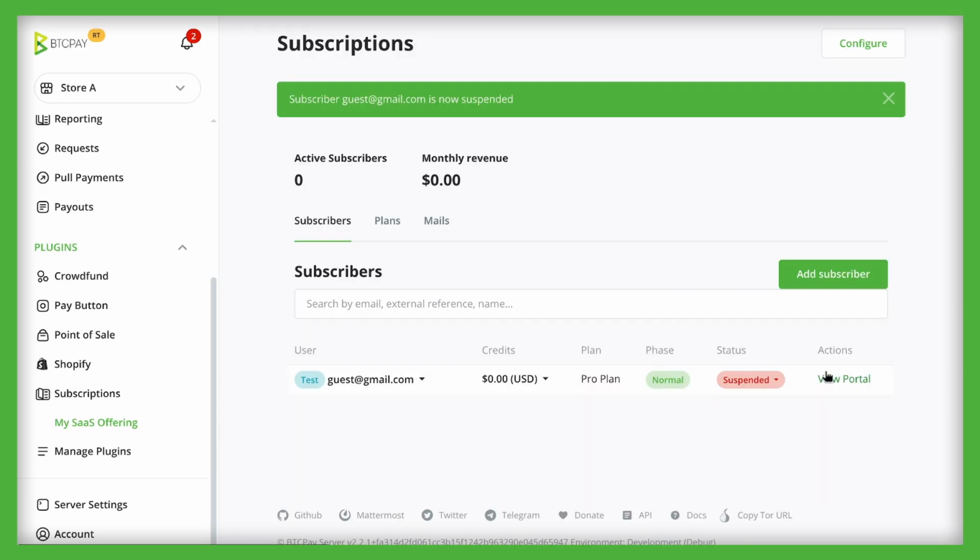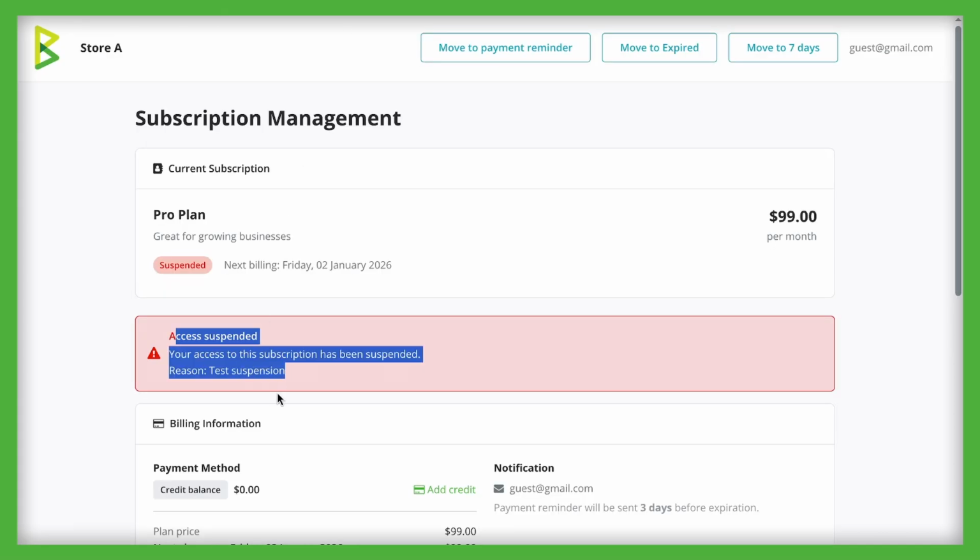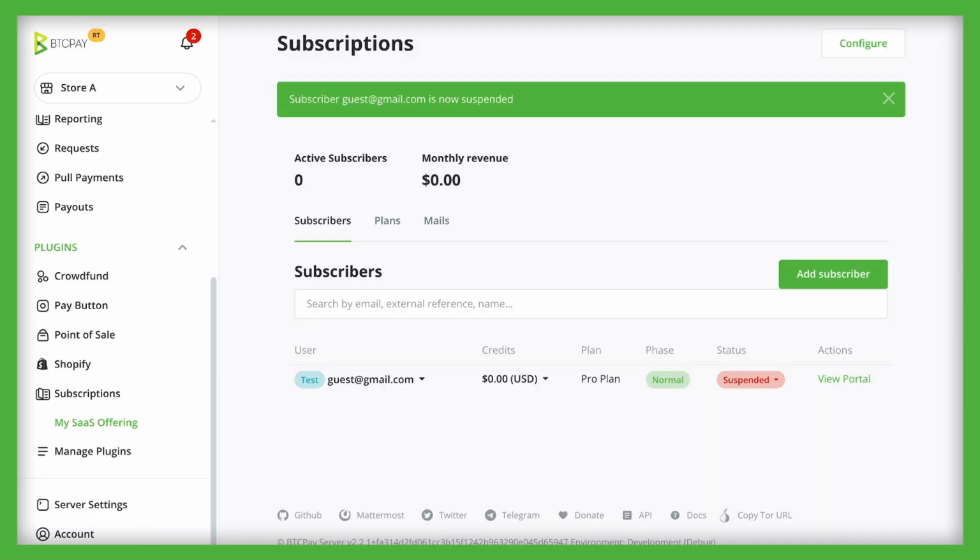And when the user goes to his portal, he will see that his access has been suspended for some reason. Of course, you can unsuspend him whenever you want. And that's it.